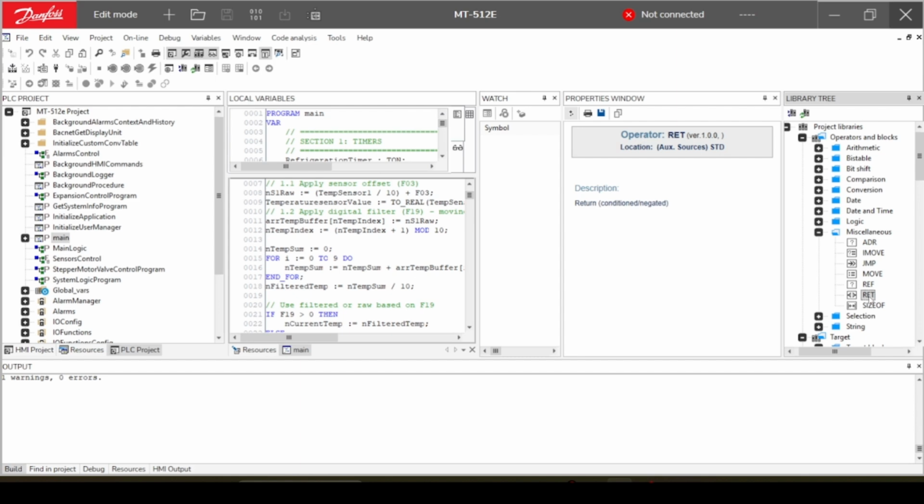The next operator is RET, which stands for return. RET immediately exits the current function block, or program section. It is commonly used when a condition indicates that no further processing is required. For example, suppose a function checks whether a sensor is connected. If communication fails, the function can execute a RET instruction immediately. The remaining code is skipped, saving execution time and preventing unnecessary calculations. Like JMP, RET can also be used conditionally.